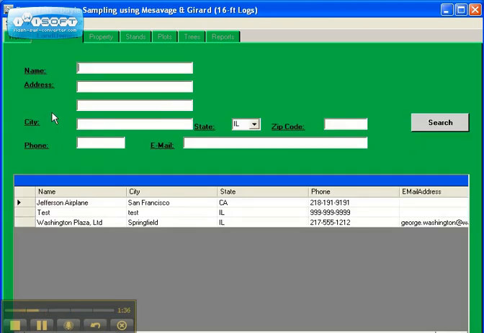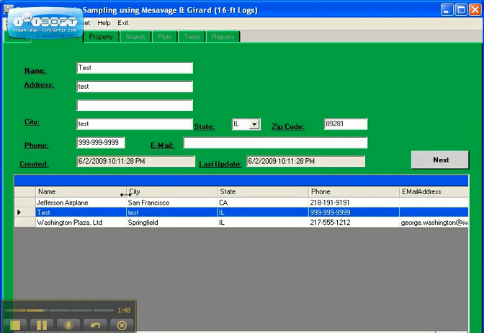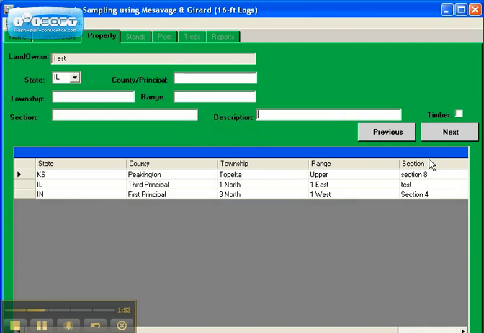As we can tell on landowners, we have name, address, city, phone, email, state, and zip. State, of course, comes off of the state and territories screen. We'll just select test and see all the information. The next and previous will walk you through the system. As you can tell, we have a test system.